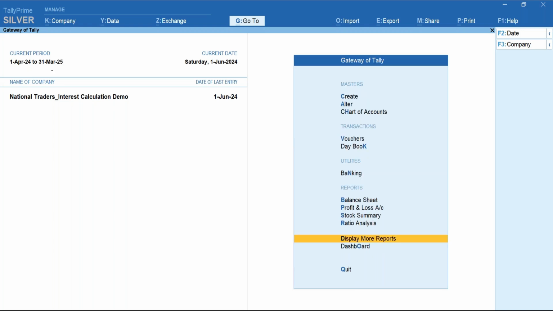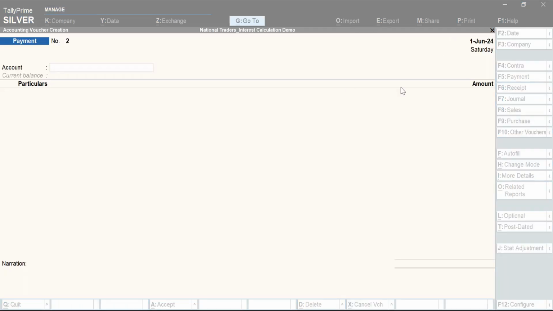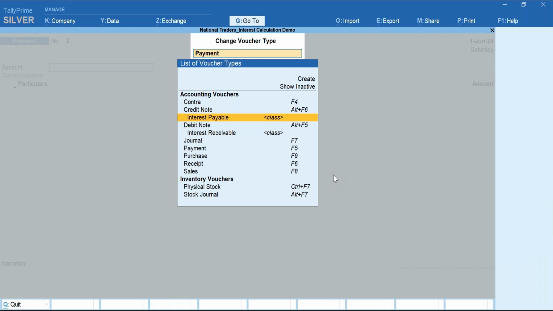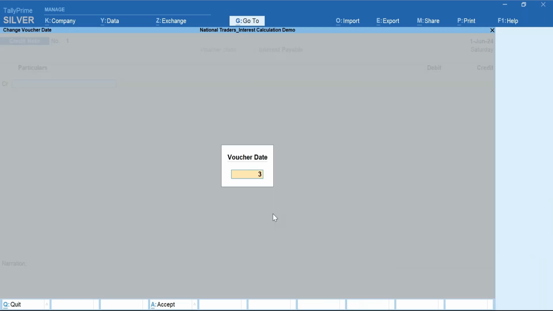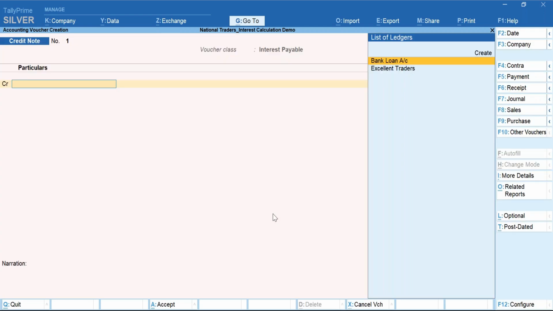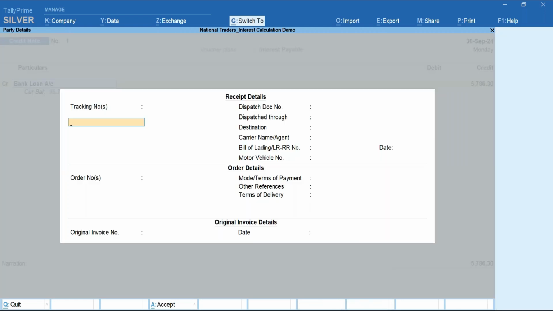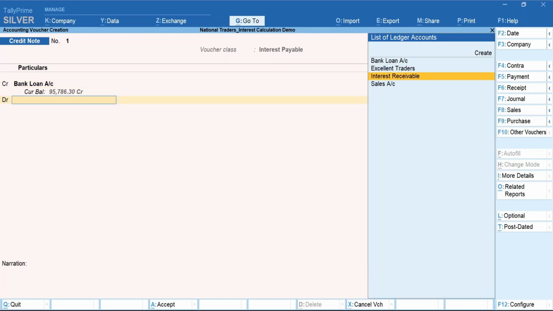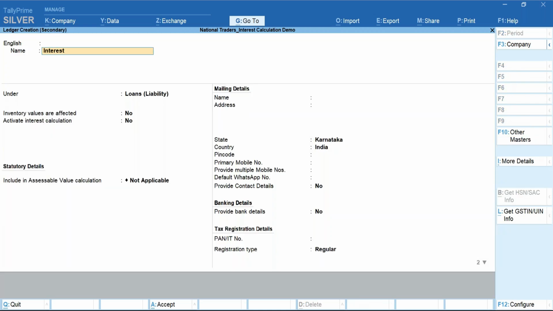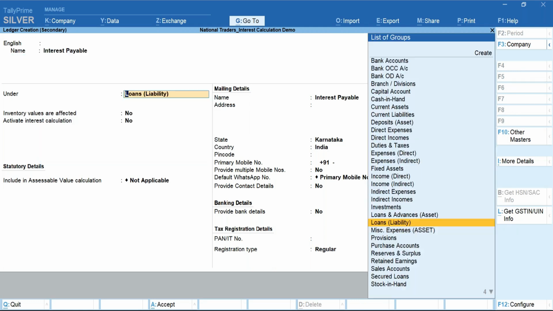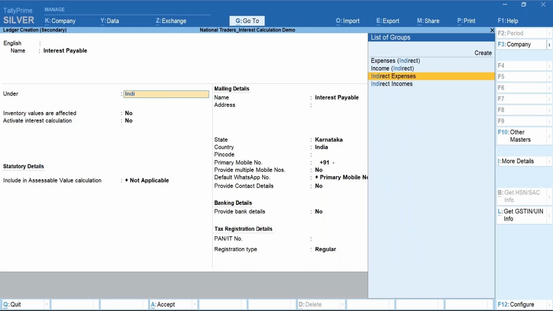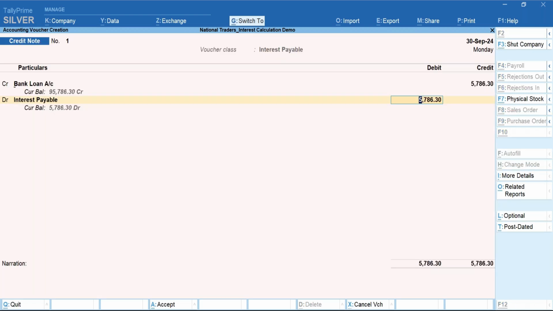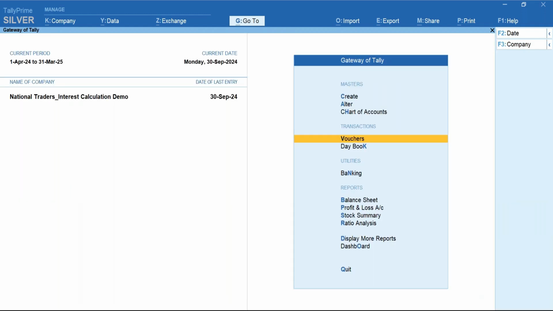So what I will do, I'll be just recording one voucher. Since it is an interest payable, right, here I'll be recording the credit note with interest payable class. And this entry I'm going to record as on 30th of September. So here I'll select bank loan account. You can see here the interest amount is coming automatically. And here I'll be creating an interest payable ledger, and this will be under indirect expenses. Okay, so now I've accounted the interest till 30th of June.